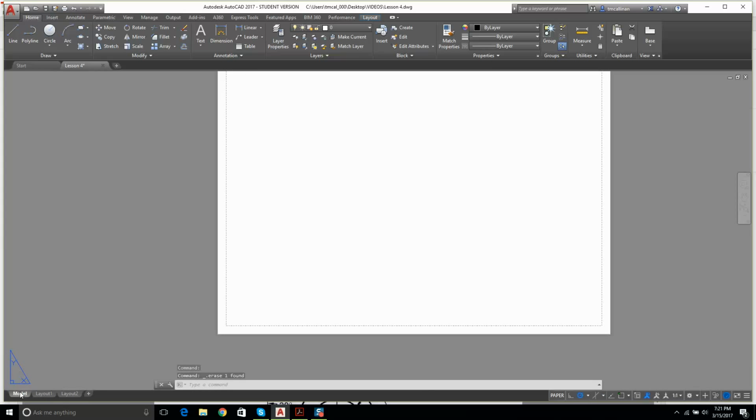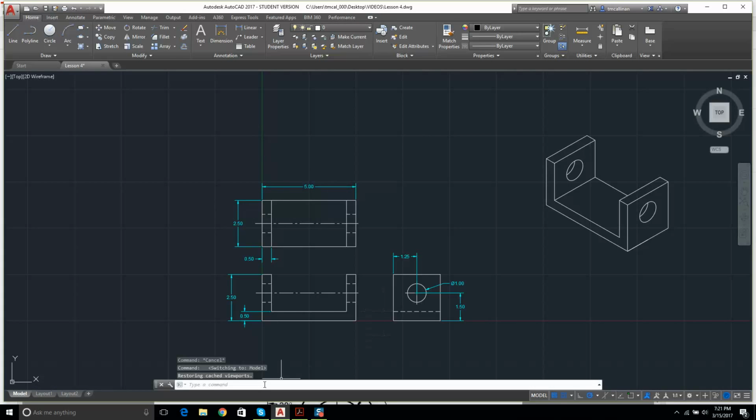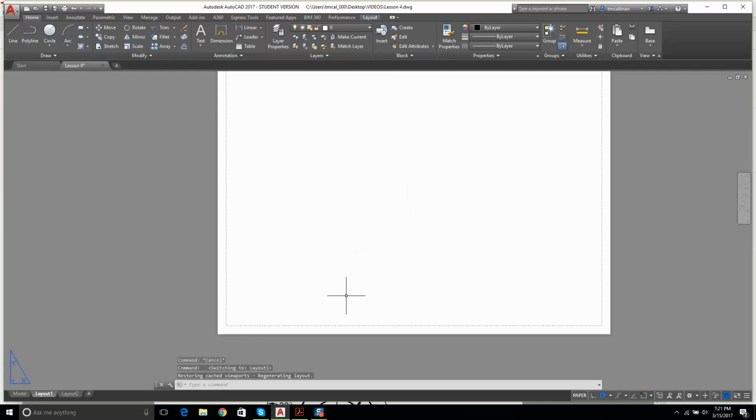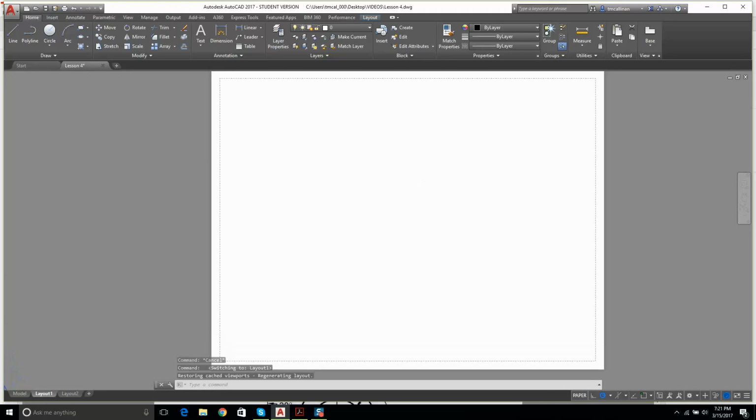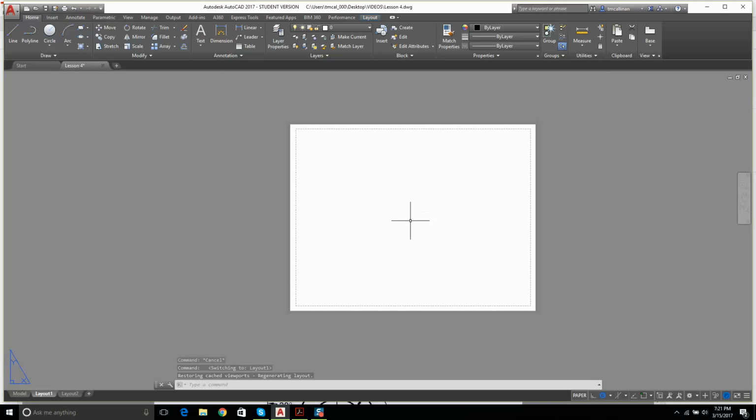So model is where all the action is. Layout is when we're done with the three views and the isometric or whatever. It's ready to start plotting. We want to print this out. We want to put it on the refrigerator, whatever. We want to send it to the company and get paid.